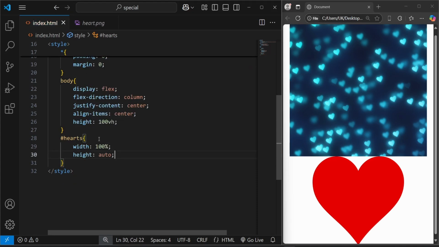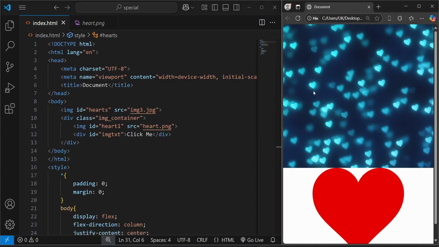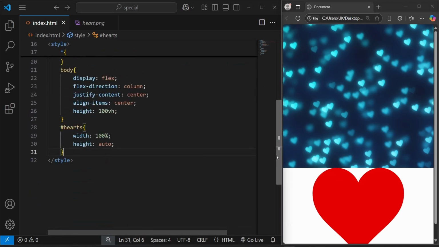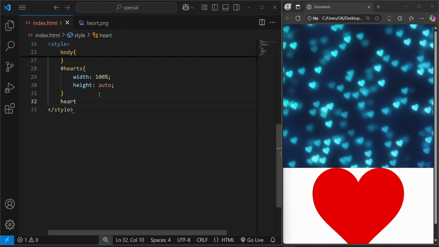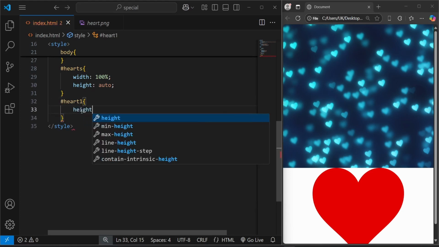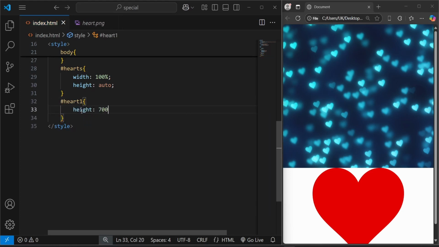Before this, we should also select this art. You can also select this art one image. For the art one image, I'm using hash, and using height 700 pixels. You can give it as per your requirement. I am giving 700 pixels.